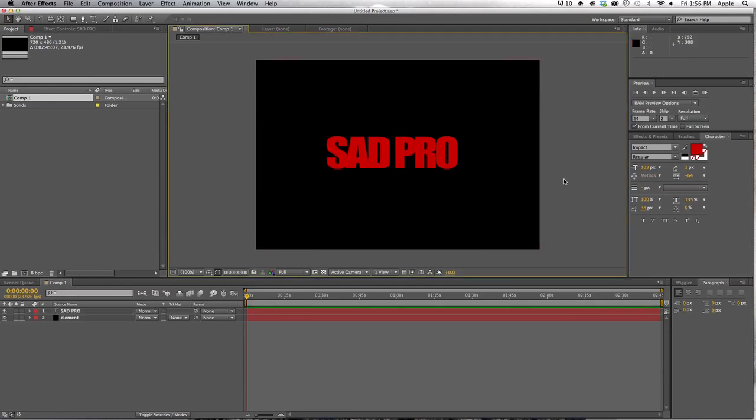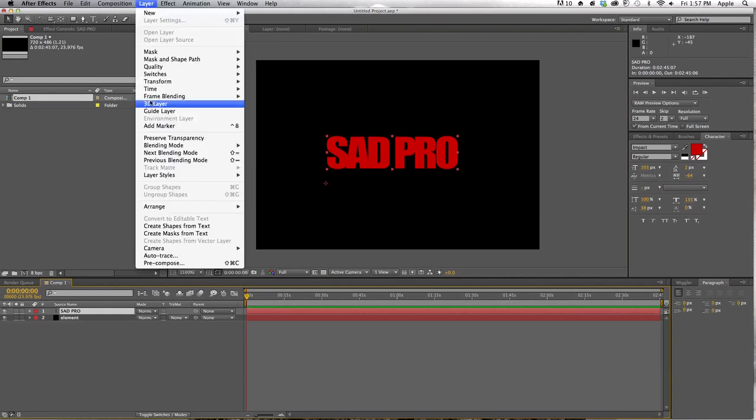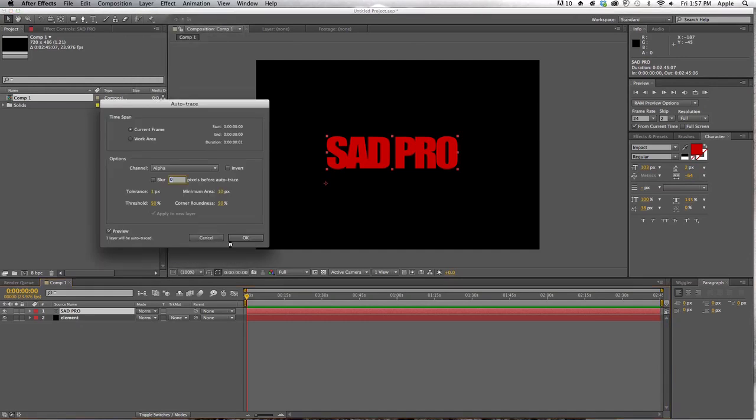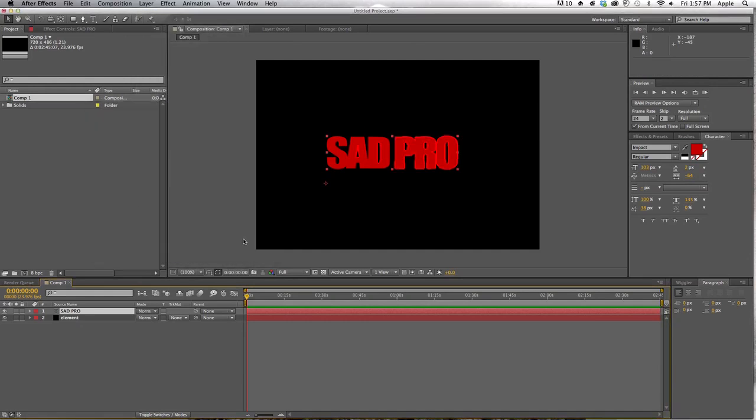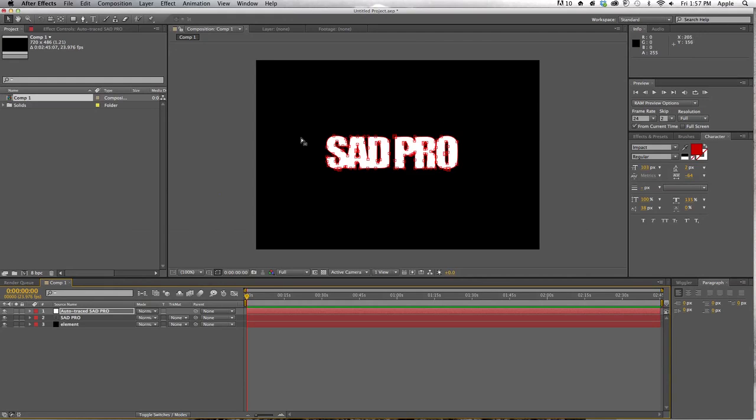We're almost done already. So what you want to do is make sure you click on the layer of SAD Pro, and then go up to Layer, Auto Trace. And those are all good. Okay. So as you see, it traces the actual text here to get it ready for Element 3D, so you're able to extrude your text and turn it into full 3D text.